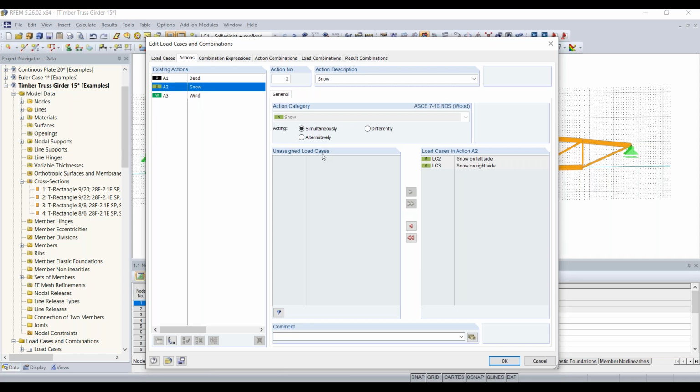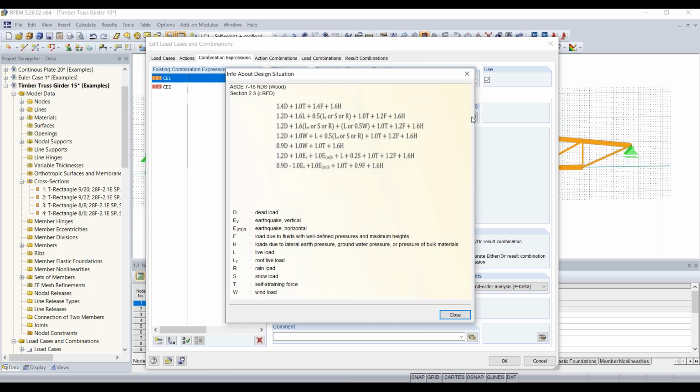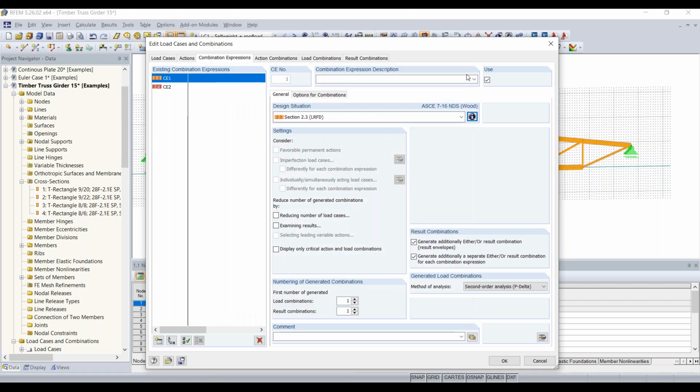You can then see in the next tab, combination expressions. We have our LRFD and ASD combination expressions. If I click on this I button called info about design situation, we can take a look at our design situation based on whatever code you have selected. This will tell you what the design situation looks like along with the parameters. And then we can take a look at our action combinations.